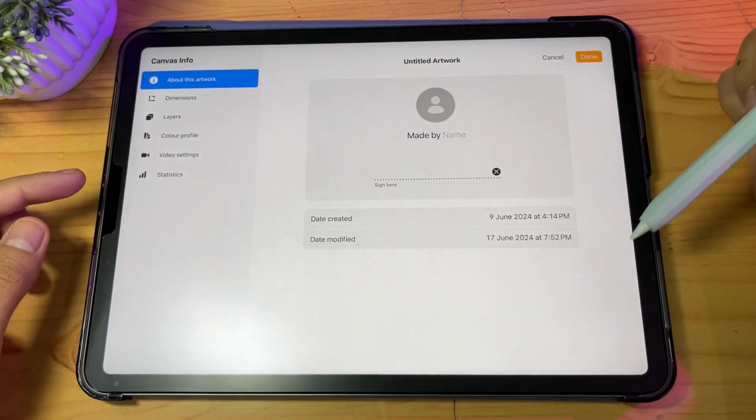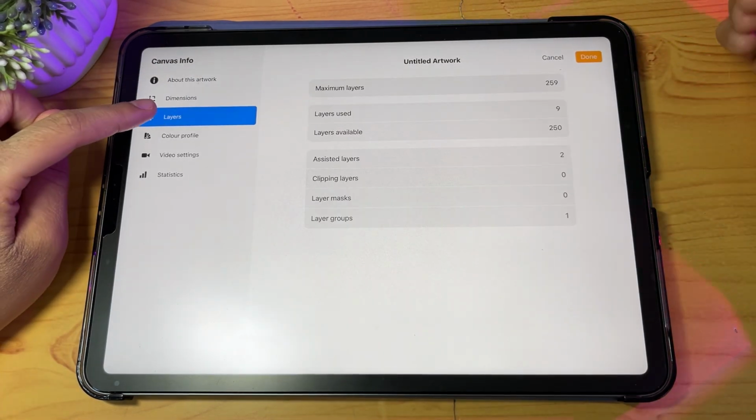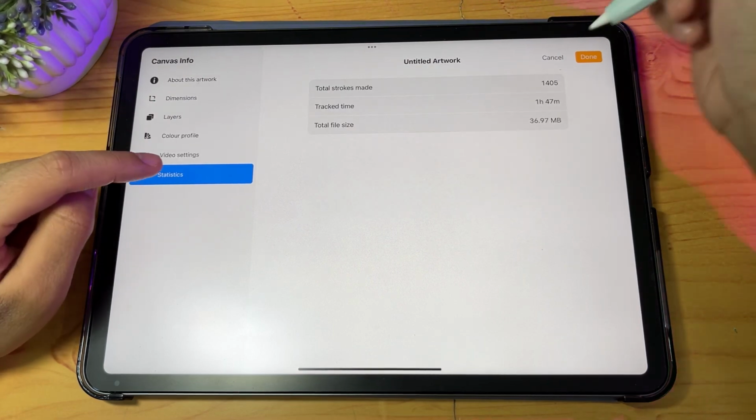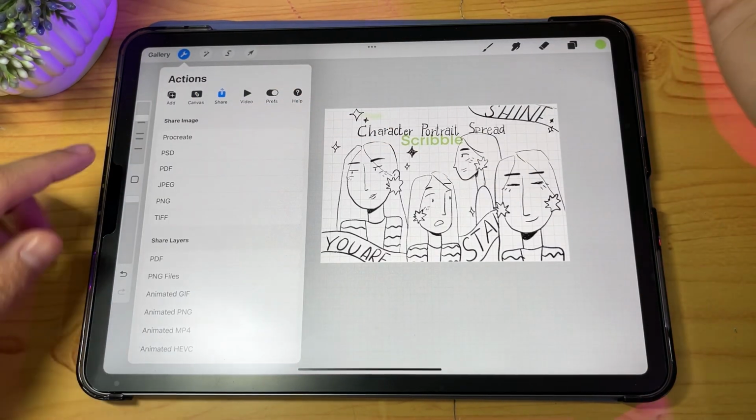From here you can have canvas information: the dimensions, the layers left, the color profile you had selected, the video setting, and the statistics of how long it took, the strokes, the size of the canvas.